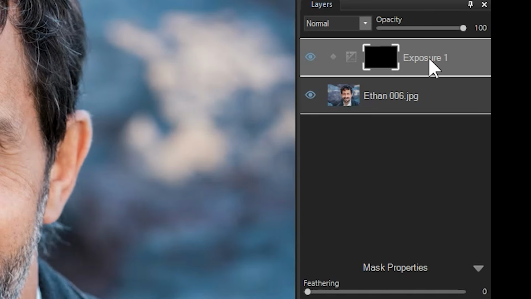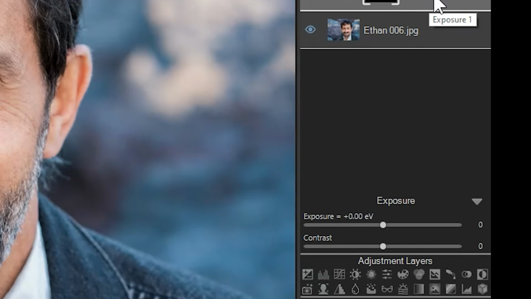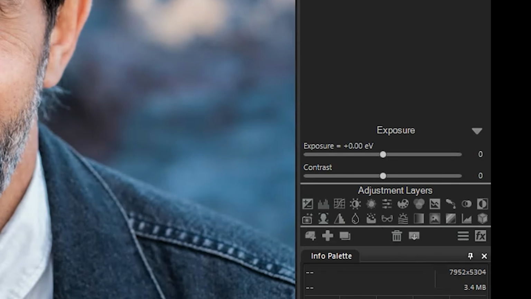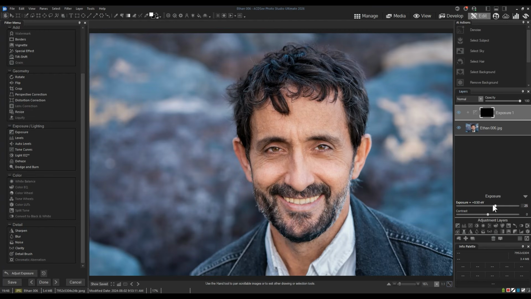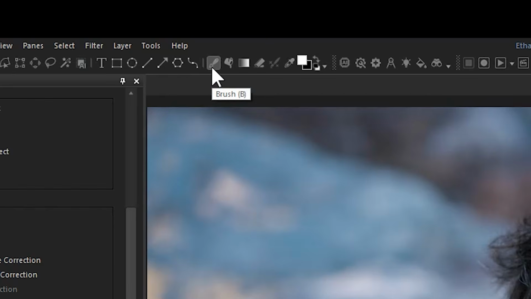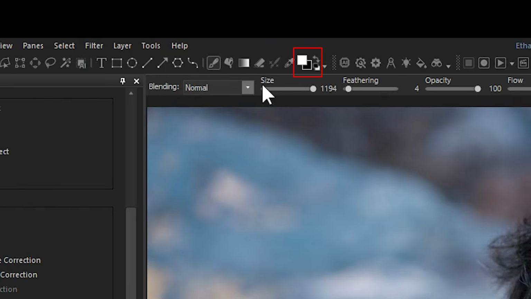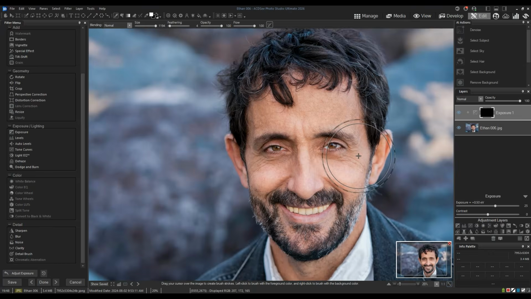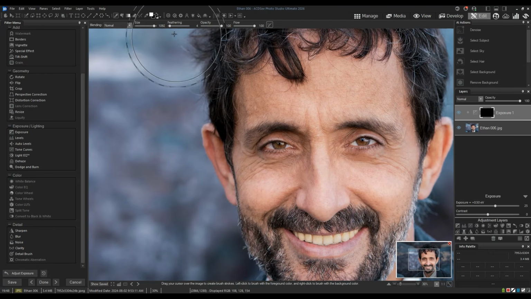Next, let's click the exposure adjustment. This will change from the mask properties to the effect properties, so I can actually increase the exposure effect itself. I'm going to increase it by about 25 units. Next, let's select my regular brush tool and ensure that my foreground color is set to white.